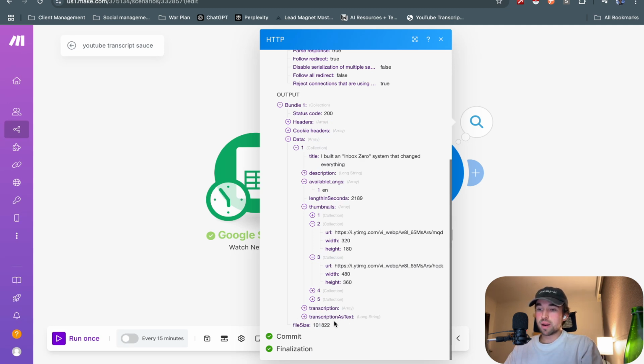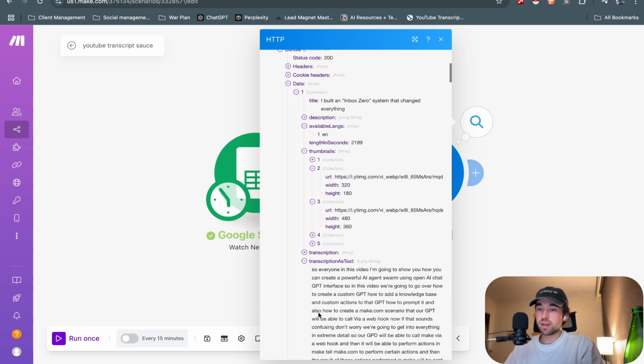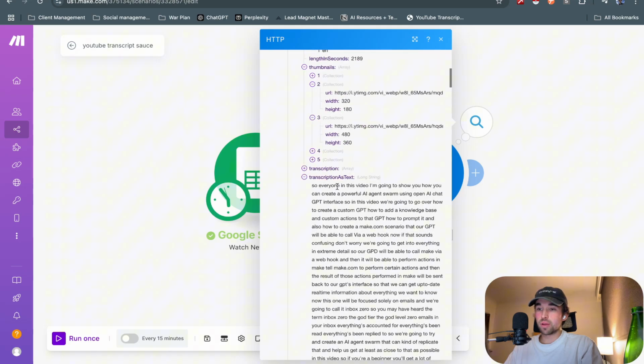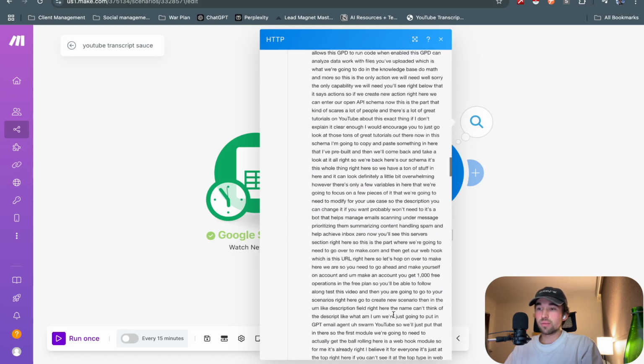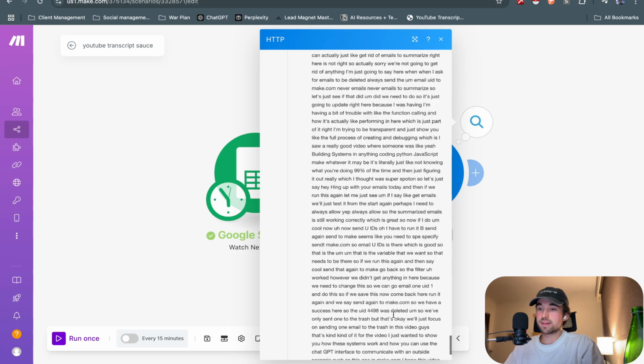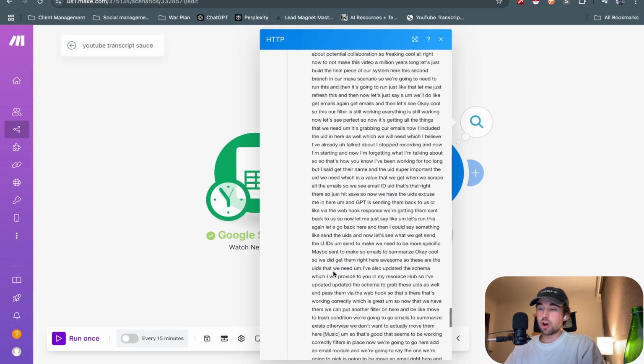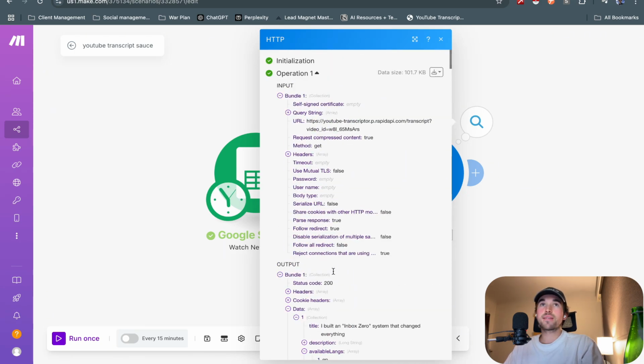So if we go to this transcription as text down here, this is exactly what we're looking for. And it's exactly what we need because it's the whole transcript in text, which is beautiful, right? So success. Well done, everyone. We've got a YouTube transcript via an API call. Okay, that's an achievement right there for sure.